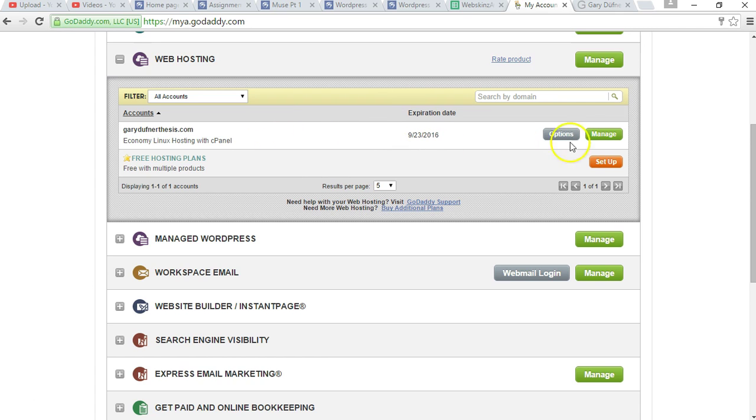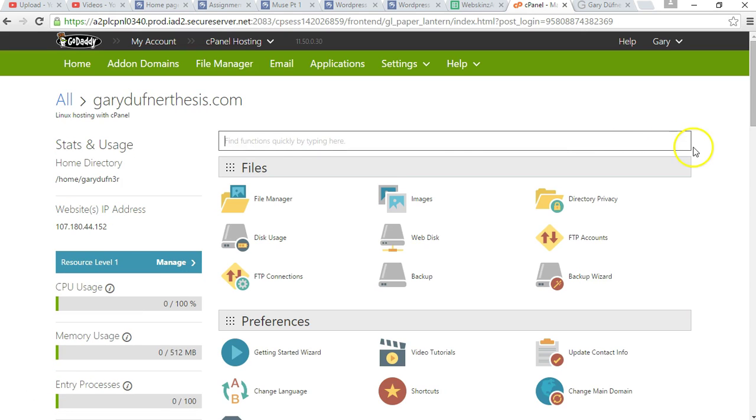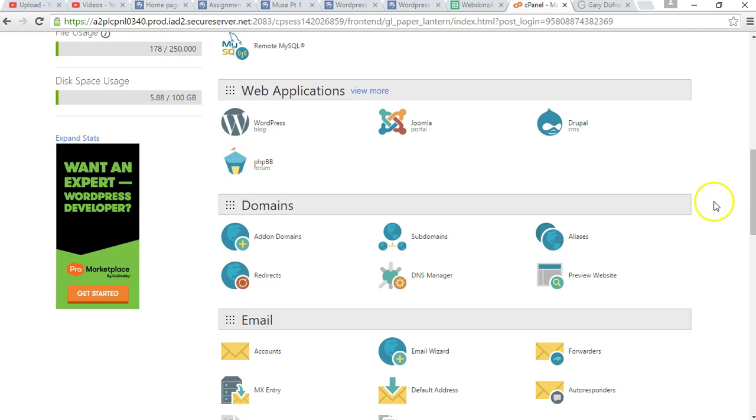Anyway, let's manage our hosting. All right, manage files. This is what I always do, look around and see what's going on. Let's go to the bottom. Probably WordPress. Oh, there it is. WordPress right here. So click on that.